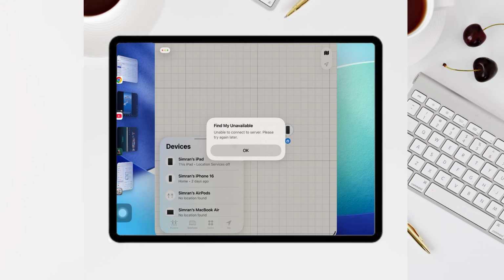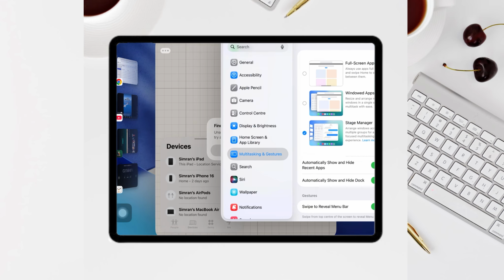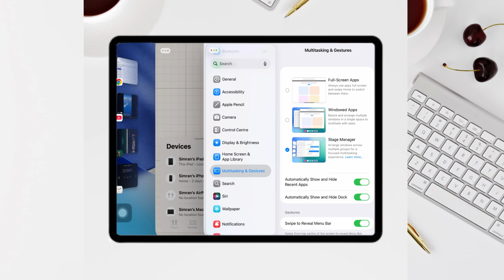And if you want to open two windows simultaneously, all you have to do is long press on one of the windows that you want to open along with the one that is already on your screen. Just long press on it and drag it over here. Now, as you can see, you have two different screens that you can use simultaneously on your iPad.